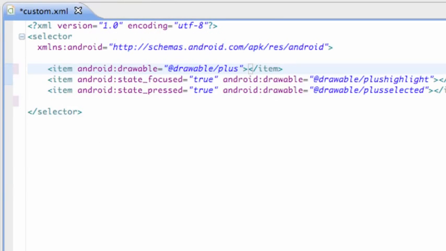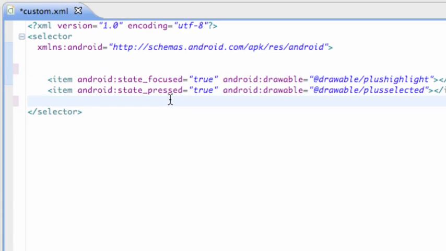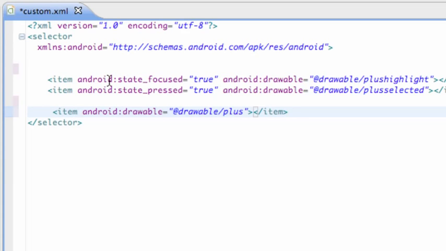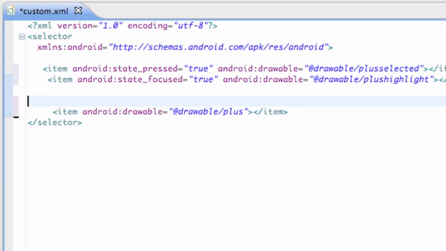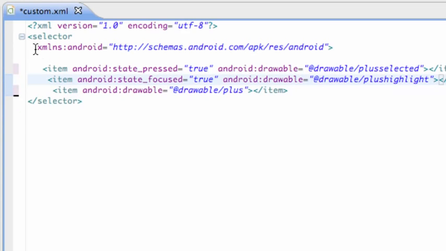Then switch over to our custom XML again. Basically it was just showing this one, even if we clicked it, because we have everything in reverse order. It's kind of weird the way the selector works, but it runs through everything and checks it. So first we want to move this default image to the bottom, and then we also want to move our press state to the top. So cut that and paste it above, and now we're good to go.